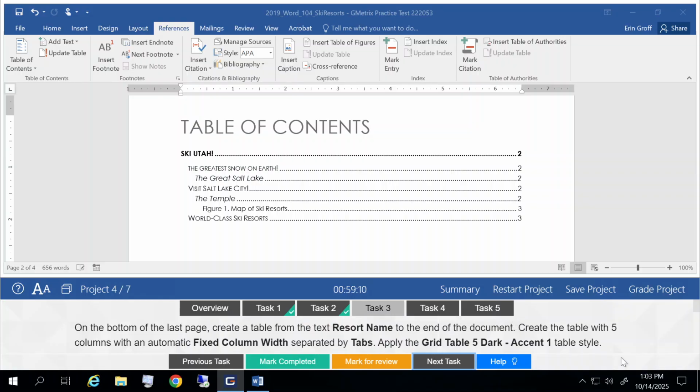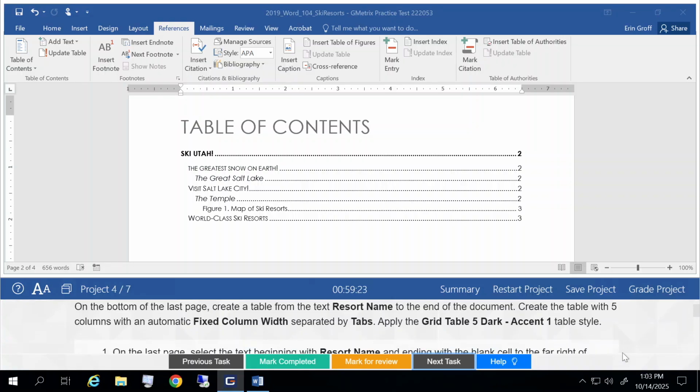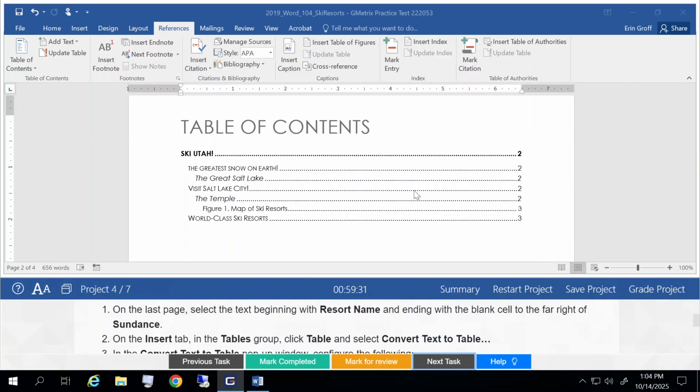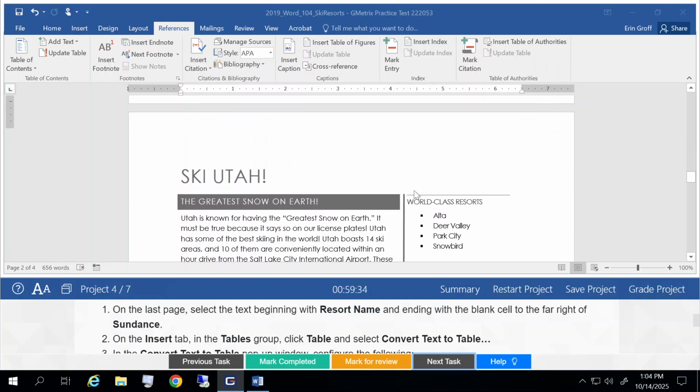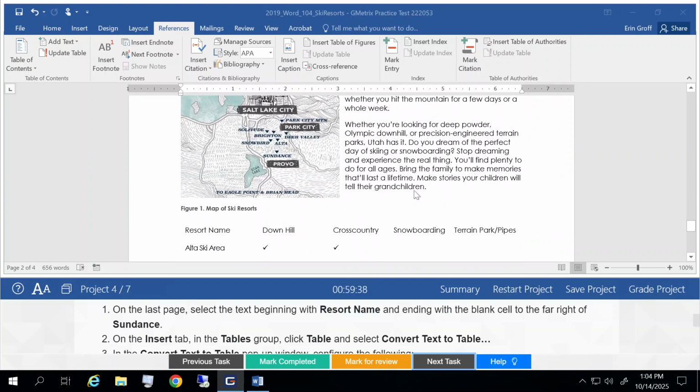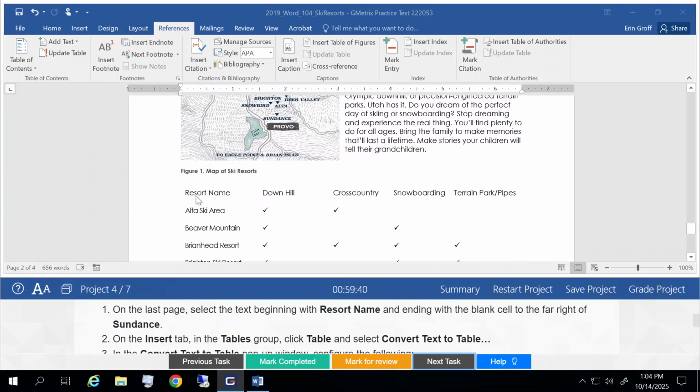And task number 3 says, on the bottom of the last page, create a table from the text resort name to the end of the document. Create the table with 5 columns with an automatic fixed column width separated by tabs. Apply the Grid Table 5 Dark Accent 1 table style. So on our last page, we're going to select the text beginning with resort name, which is located here.